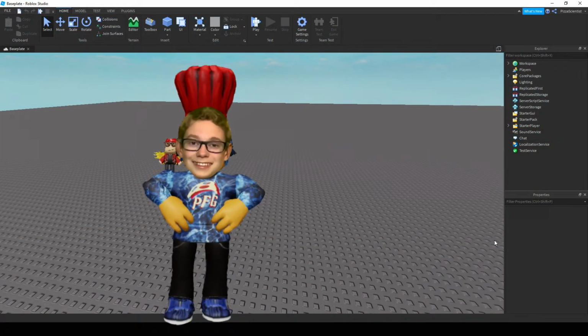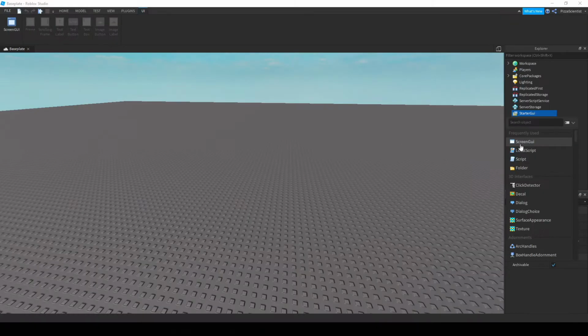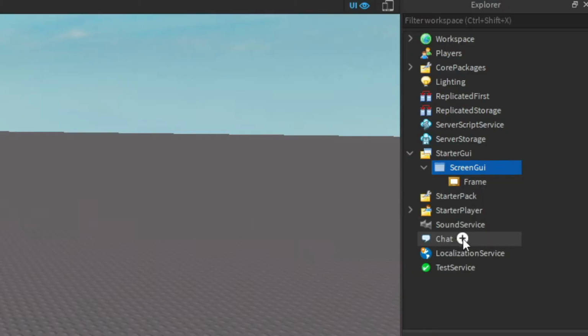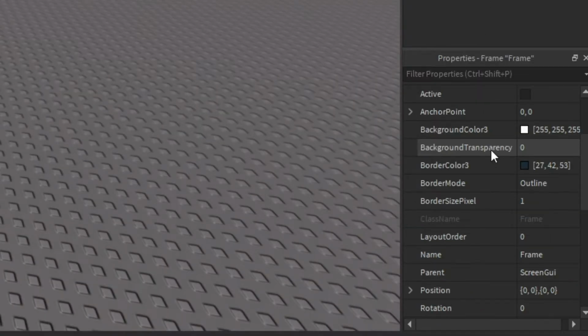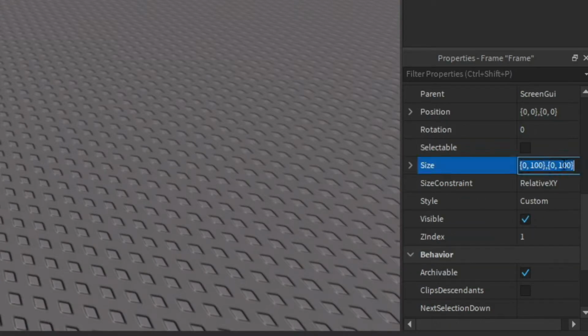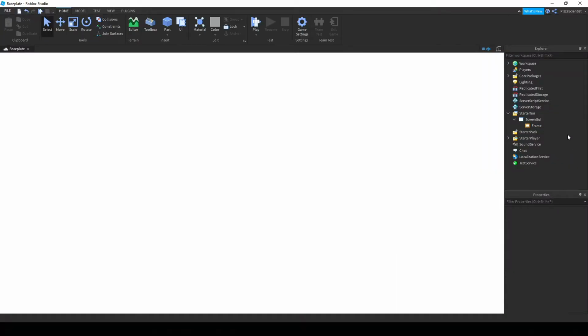I almost forgot about this really useful trick for GUIs, so I'm going to show it to you now. So we're going to go to the Starter GUI, add a screen GUI, and we're going to add a frame. With this frame, I'm going to make it fit the screen. I just have to go to the size and do 1, 0, 1, 0. Now it fits the screen.